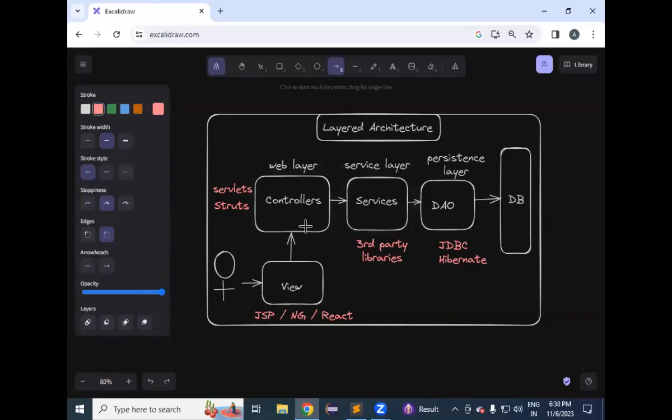What is the meaning of web layer? Web layer contains controllers. Controllers are used to handle request and response. In order to develop that web layer, we can use servlets. Servlets is a technology. What is the problem with servlets technology? We need to write a lot of code to deal with our application development. To overcome the problems of servlets, people are using Struts. Struts is a framework. So by using Struts, we can develop web layer.